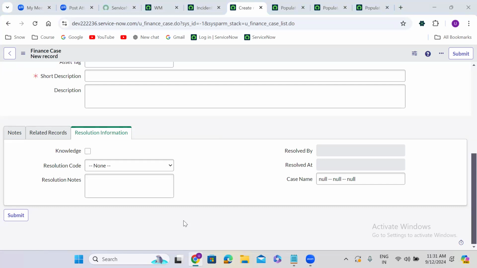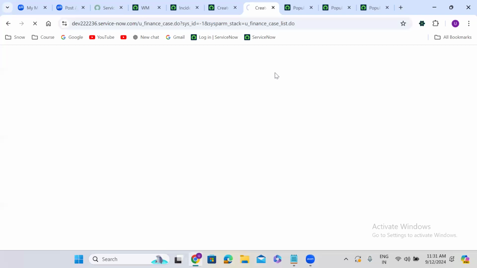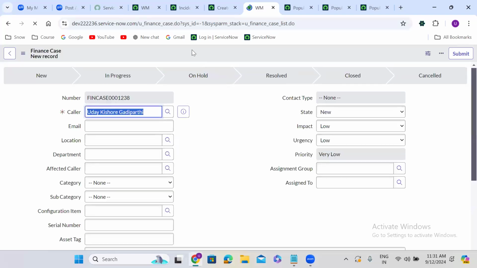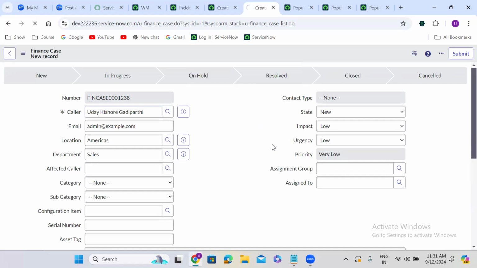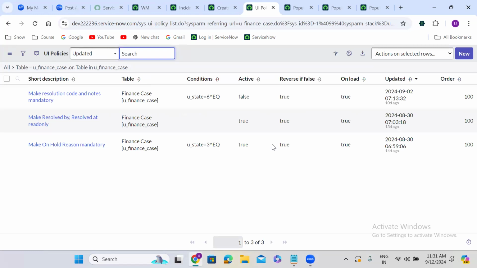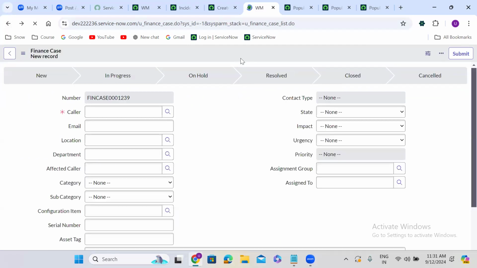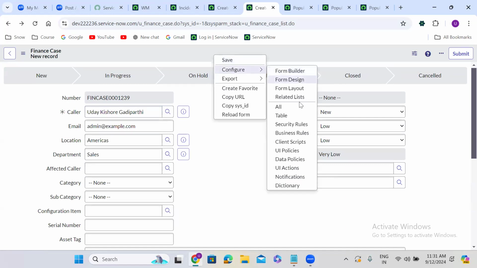Very good, Nilma. We have done it with a UI policy. The same requirement we can also achieve using an onChange client script as well. Right click, configure, go to UI policies. I am going to deactivate the UI policy. There is a data policy that is active. I am going to deactivate the data policy.